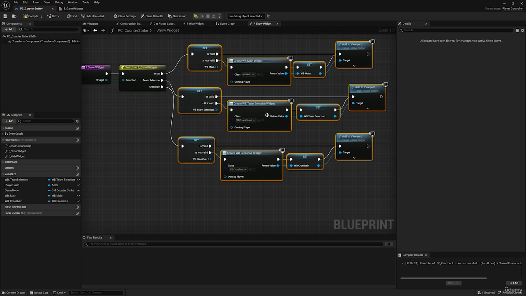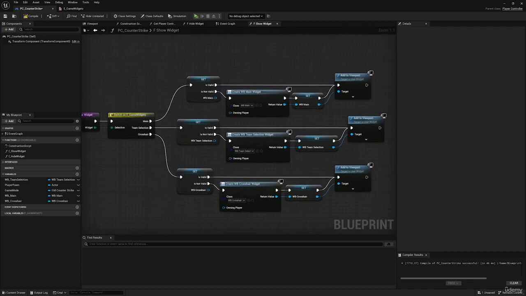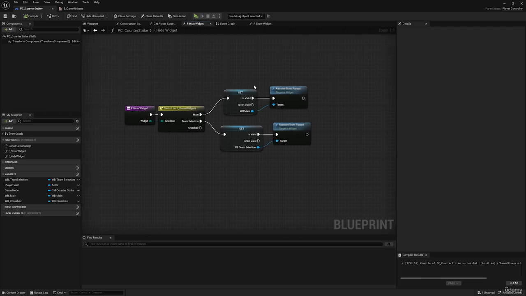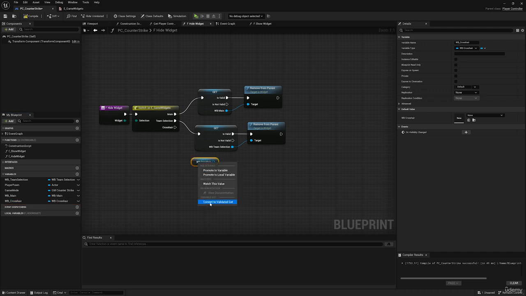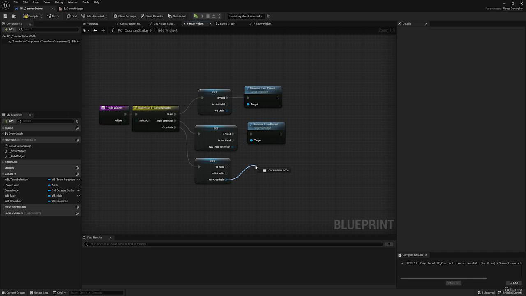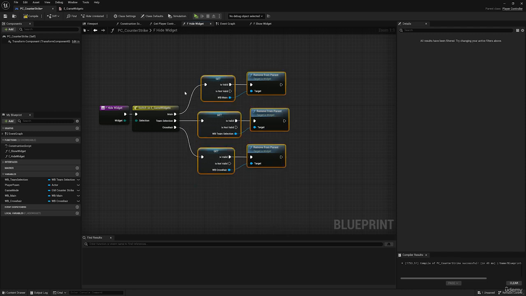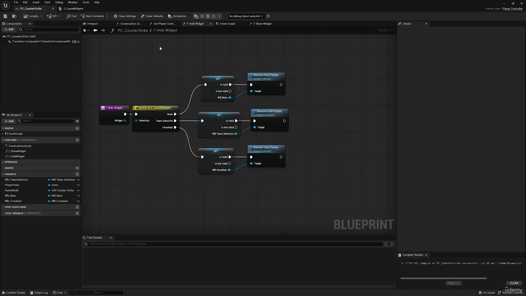Okay, so remember also to add it to the, let's see here, the hide widget. So if you click on hide widgets, and you can also find it here if you don't have it open, you can take this crosshair and right click, convert into a validated get. So if it is on the screen and we want to remove it, we can drag and say remove from parent and go ahead and just organize it a little bit more, just like this. Okay, let's save. Let's save everything.